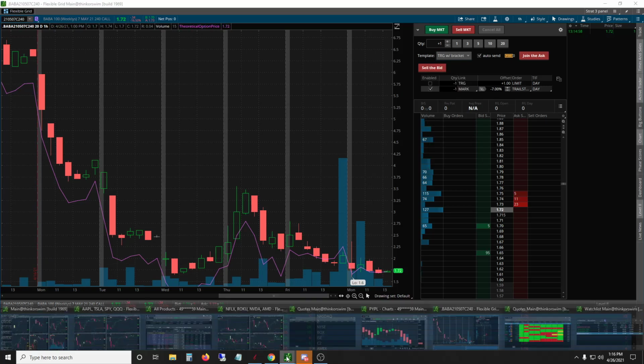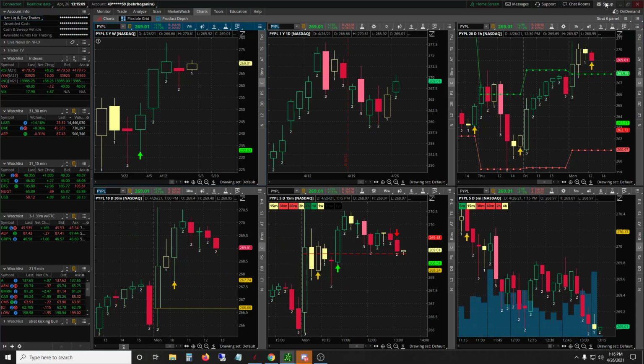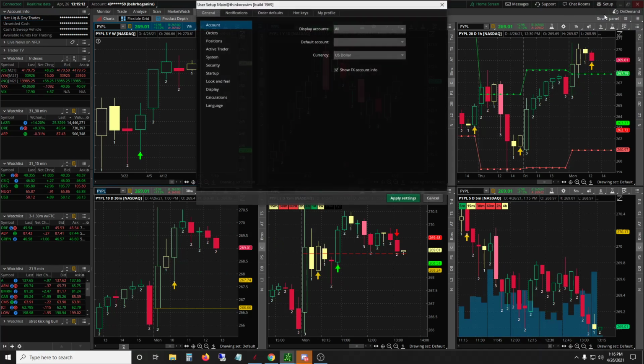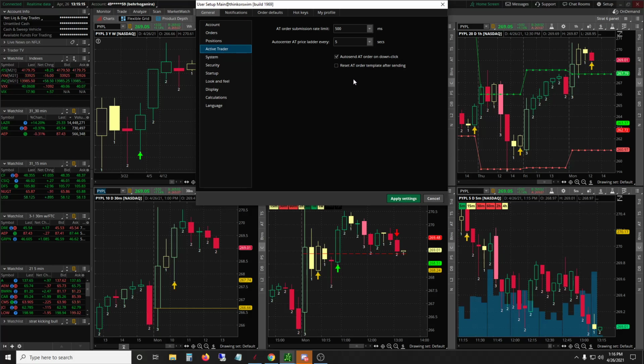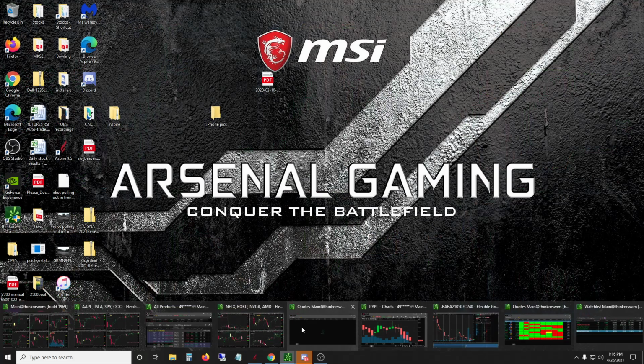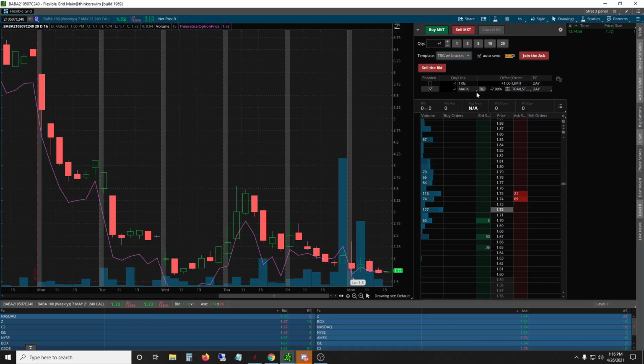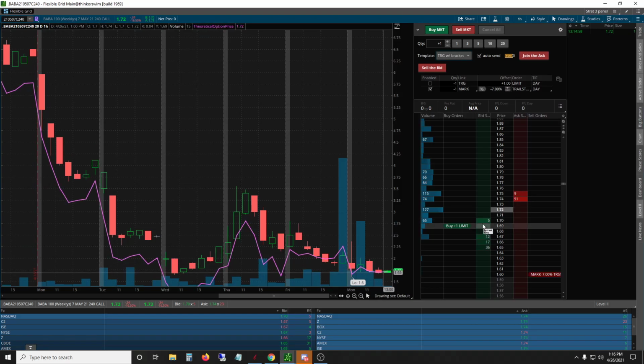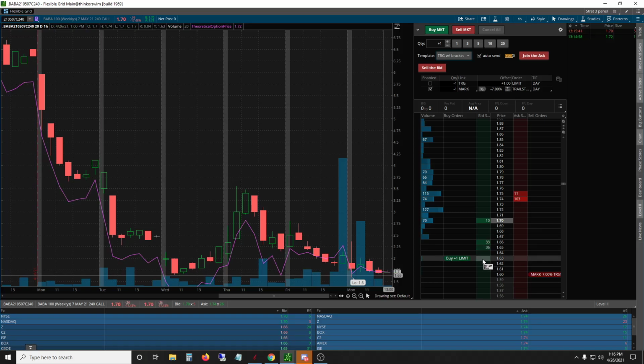Another thing is, I just found this out recently. I asked a question on here and I found it. So if you go into application settings, active trader, uncheck this box, reset active trader order template after sending. If you leave that checked, then every time, let's say you try to enter down here at $1.63 and the price jumps and you want to come up to $1.68, if you drag this up, it erases this. It gets rid of it and changes it back to single.